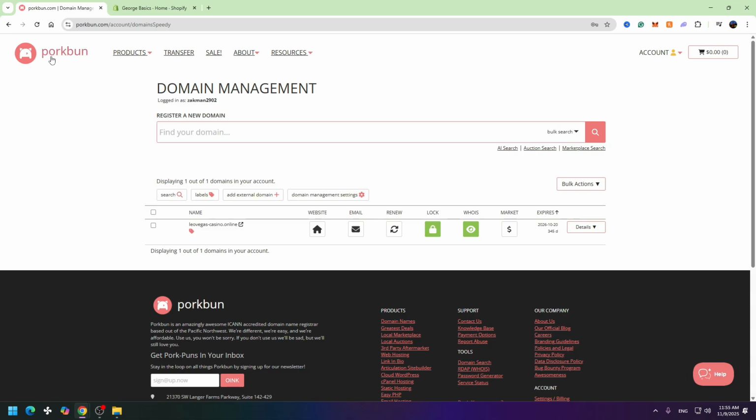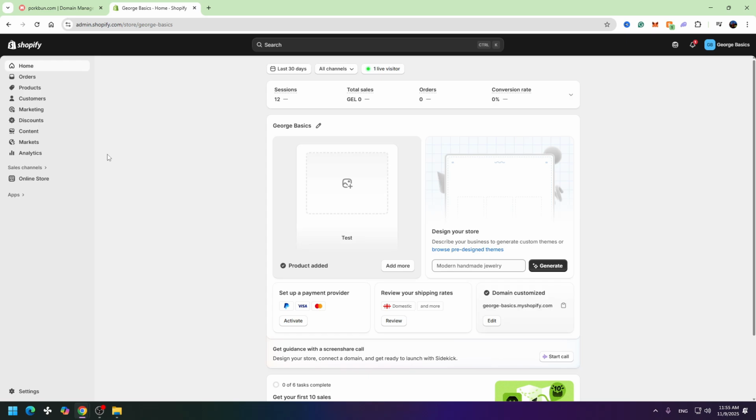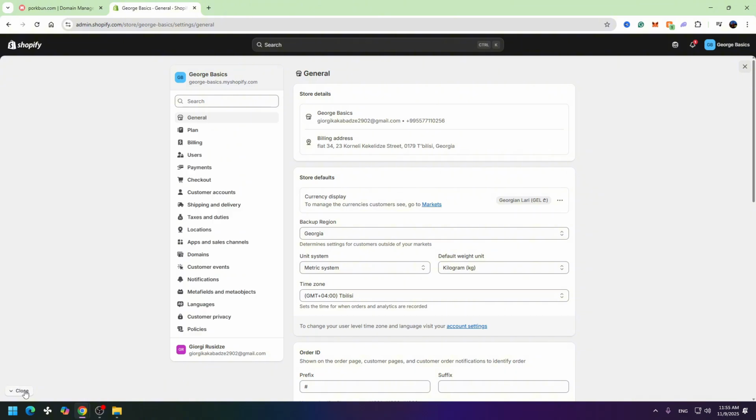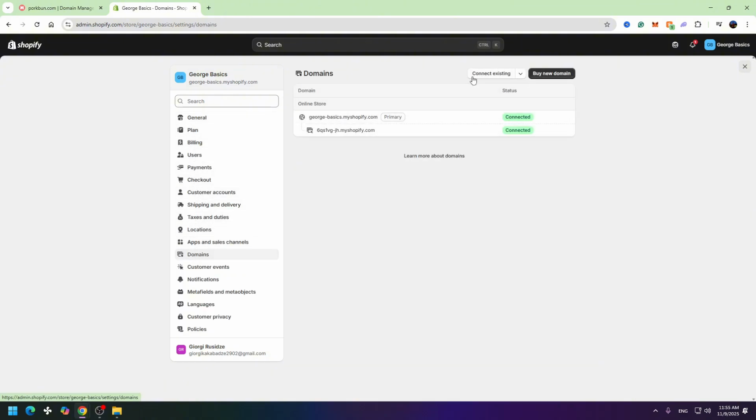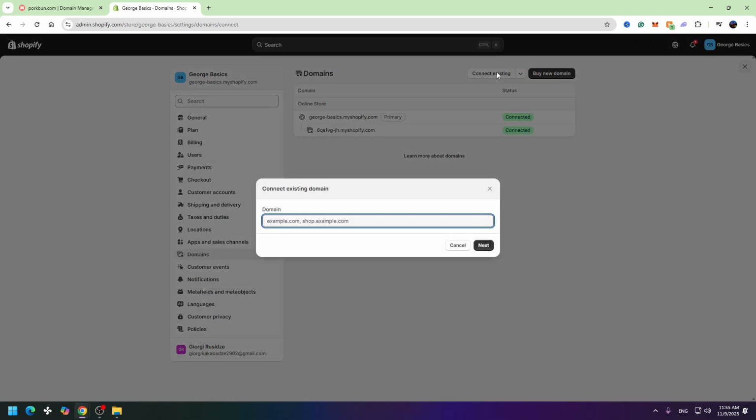In this video, we'll show you how to connect your Porkbun domain to your Shopify store. First of all, you need to open your Shopify dashboard and go to the settings. Right here in this menu, you need to find domains and click on it. Then you need to select connect existing domain in the top, and you need to paste your domain name.